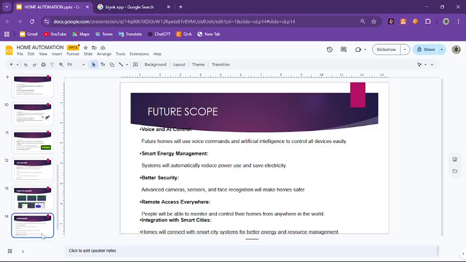Remote access everywhere. People will be able to monitor and control their homes from anywhere in the world. Integration with smart cities: homes will connect with smart city systems for better energy and resource management.